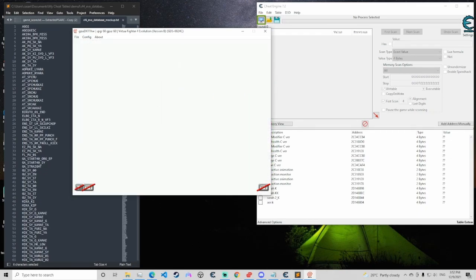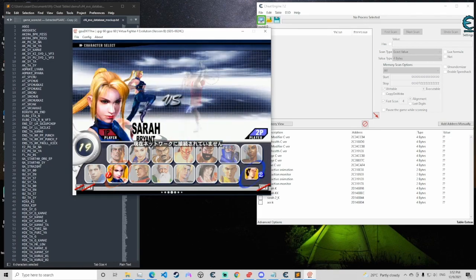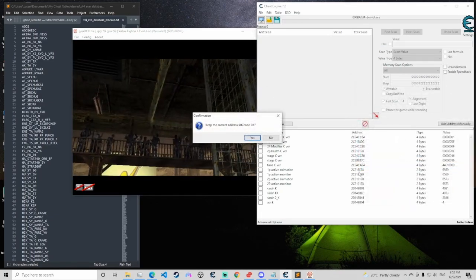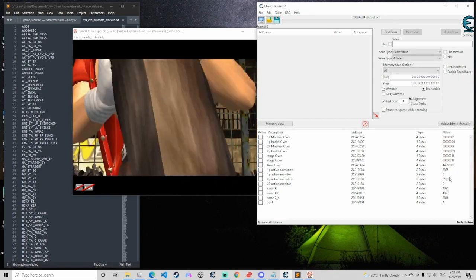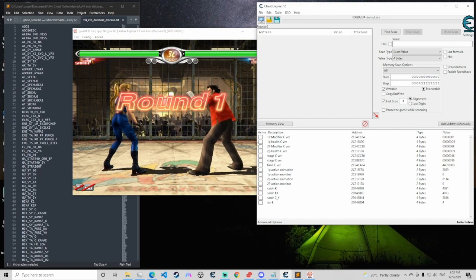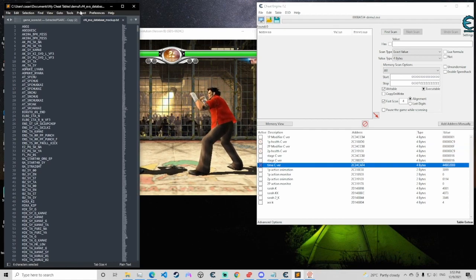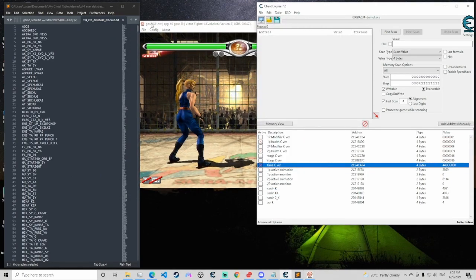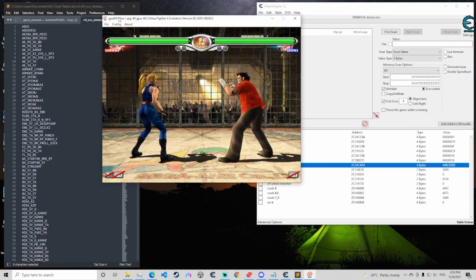choose both of your characters, in which I will be using Sarah, then Brad. Try to open up the process now, keep it, and then you have it here. It's all loaded up. Try to check the health of both character players, then the time. So we have opened the database listing here, and I will talk about it in just a while.